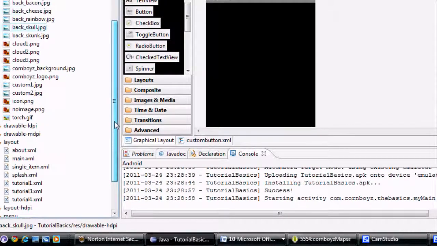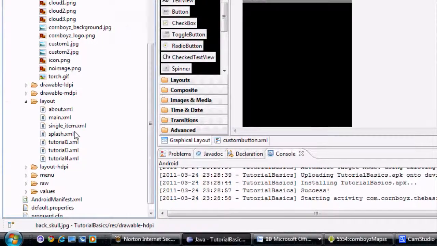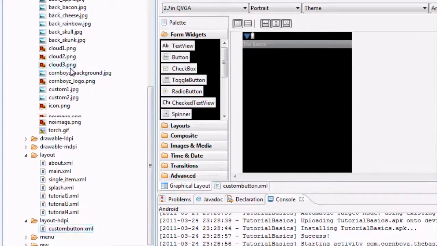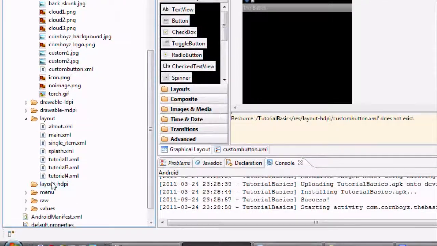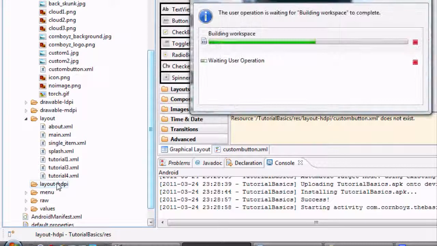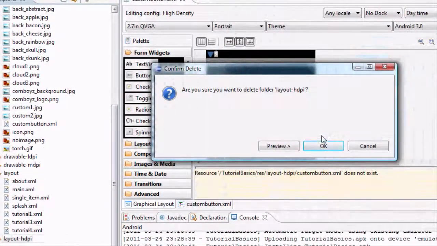It didn't appear in our drawable, sadly, but it should have appeared in our layouts. Oh, it's right here. Alright, so what we're going to do is drag this into our drawable folder, the same one that you have all your pictures in. I'm just going to delete that folder that it made.